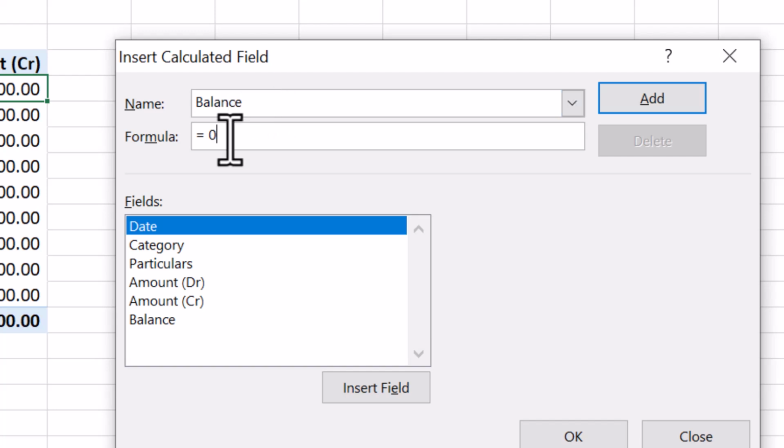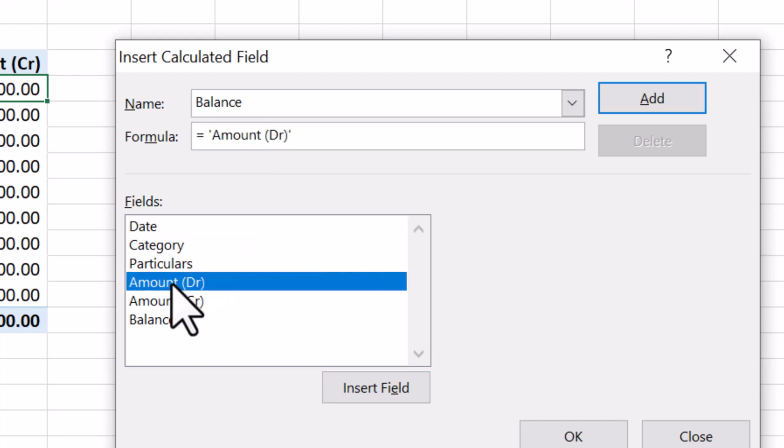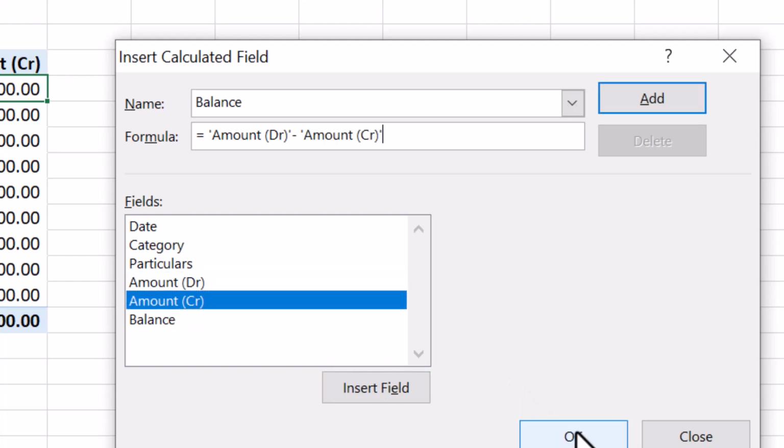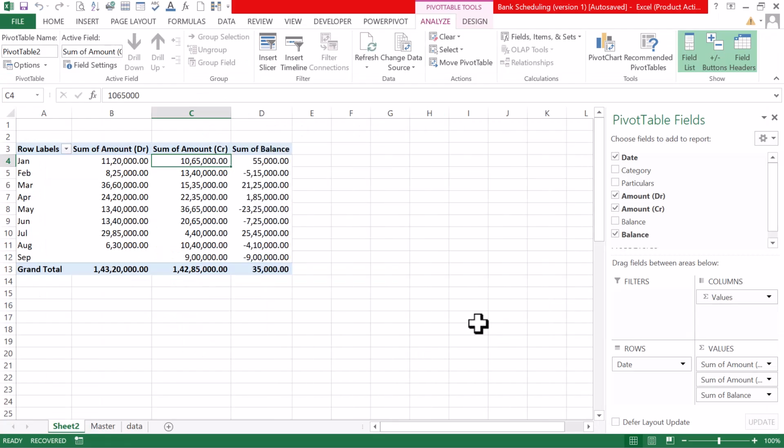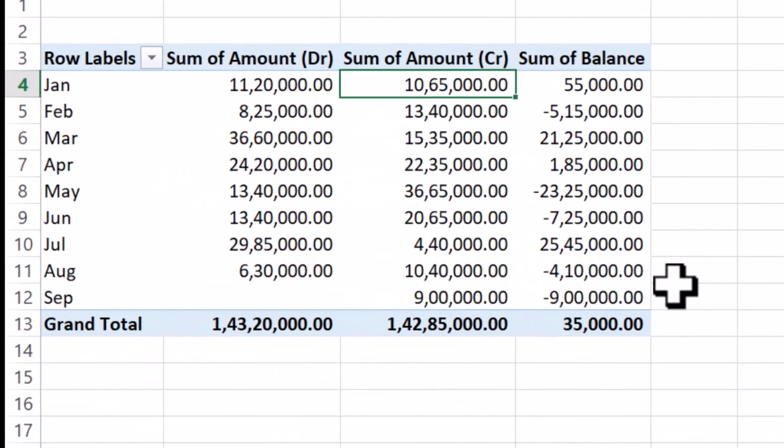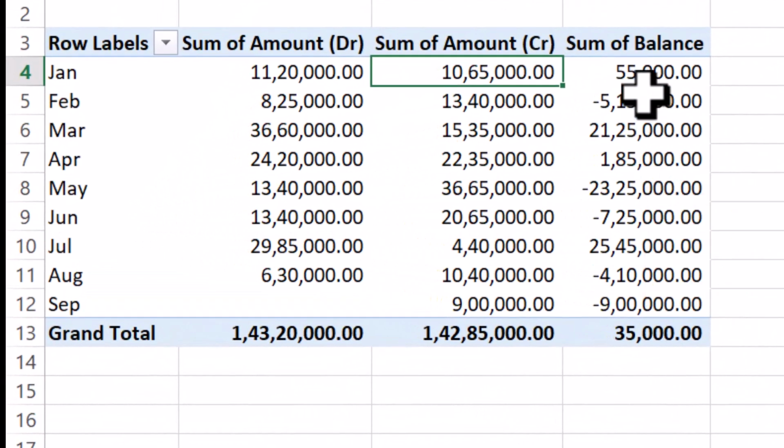3. In the Formula box, after the equal sign, select Amount Debit, add a minus sign, and then select Amount Credit. This formula calculates the difference between monthly debit and credit amounts. Click OK to save. 4. Instantly, a new column titled Sum of Balance will appear in your pivot table. This column shows the difference between the total monthly debits and credits.